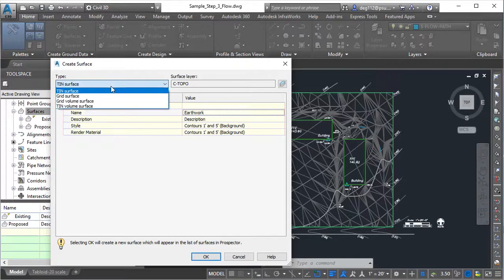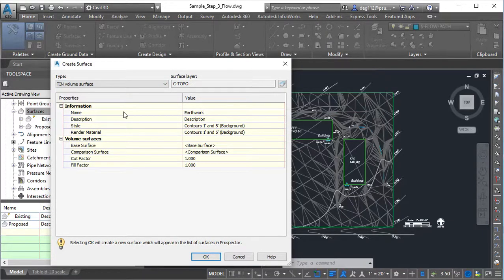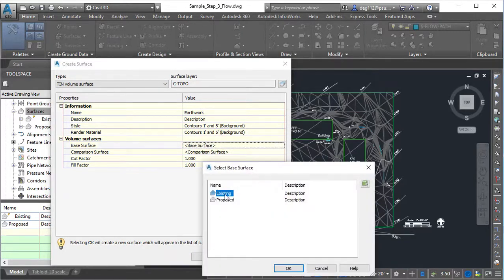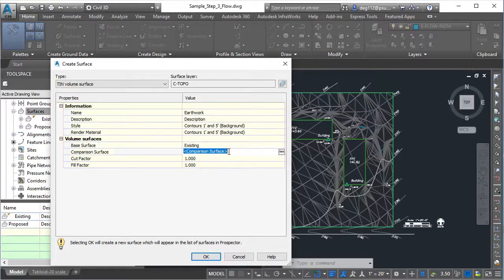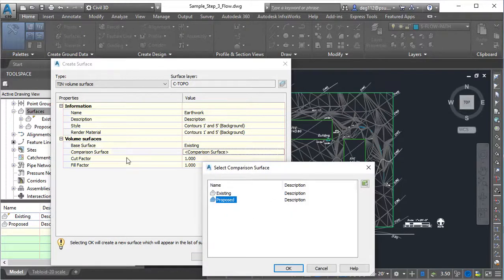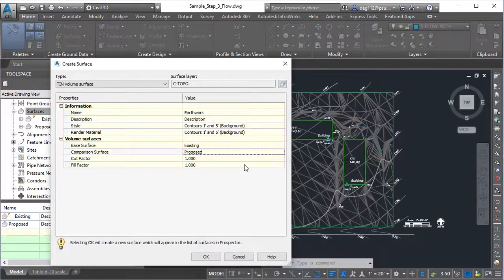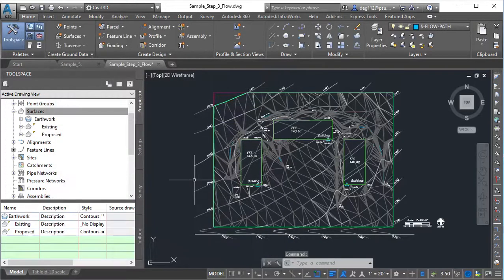And I'm going to make this a tin volume surface. Choose OK, or choose the tin volume surface, and then I want a base surface of existing, and a comparative surface as proposed. Hit OK. The cut and fill factor is set to 1. That means it's the settling. You're going to compensate for settling or shrinkage of soil. We don't have any factors to type in there. We'll hit OK with that. Just let this be 1.